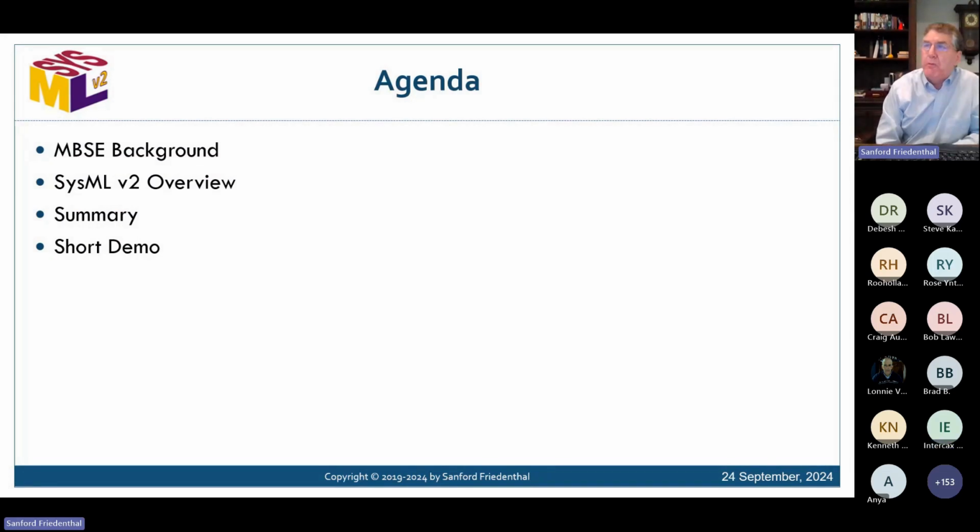I'll start with some MBSE background where I'll talk about the role of the digital thread in the context of system engineering and MBSE more generally, and then get into more specifically how SysML v2 can help enable that digital thread.